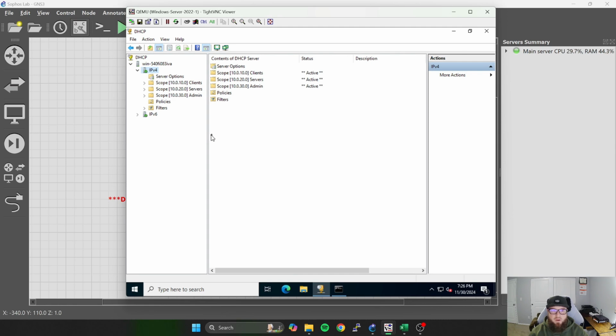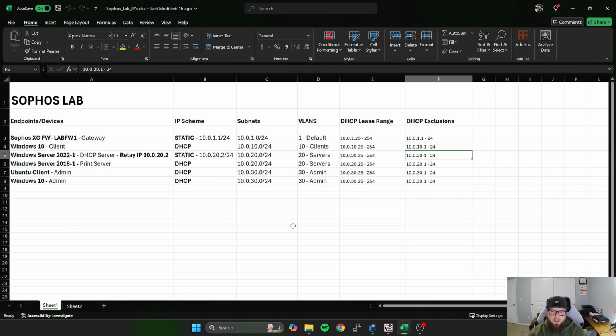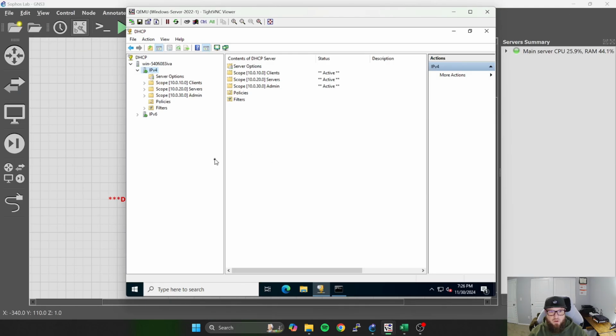So here we can view them. We can see that scope 10.0.10.0, 20.0, and 30.0 are live. So we don't have a scope for our default VLAN. And I'm probably not going to create one just for this demonstration because we're not going to have anything in the default VLAN when we're done. Looking back, basically we're going to have all of our clients, our DHCP server, our faux print server, and all of our other admin machines in one of those three VLANs, either 10, 20, or 30. So I'm not going to worry about that too much.